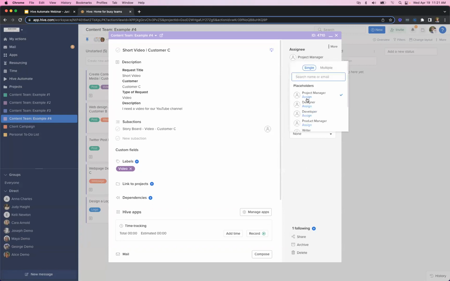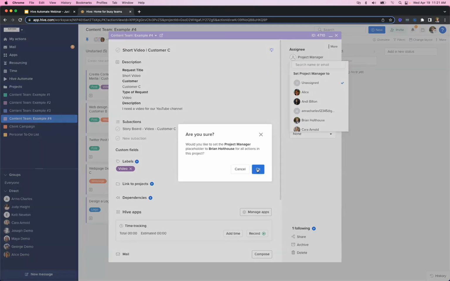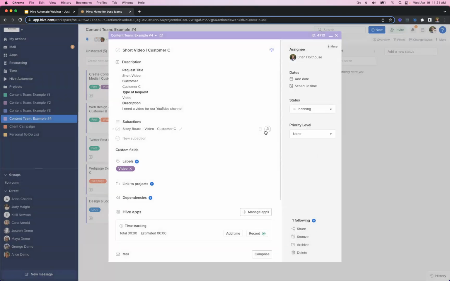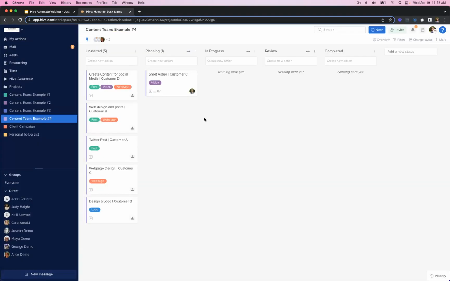So for example, we'll go ahead and assign this out, keep myself as the project manager, and let's assign videographer to Alice. So now we know as we're moving along that every time a project manager is needed, I'm going to automatically get that assignment and Alice is in charge of our videos. We can keep moving along.